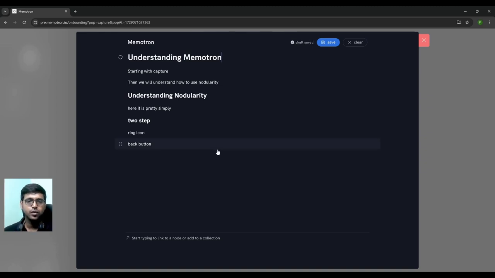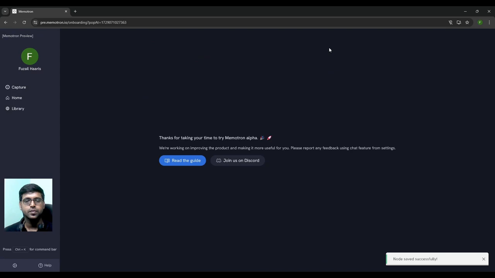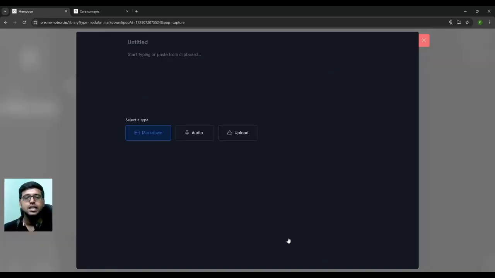So this is one way of capturing. Once you have captured, you can save that. Done. Let's continue with the second way of capturing, that is audio. Here, it is not just recording the audio, you can transcribe it or directly convert the audio to a markdown. Let's explore.